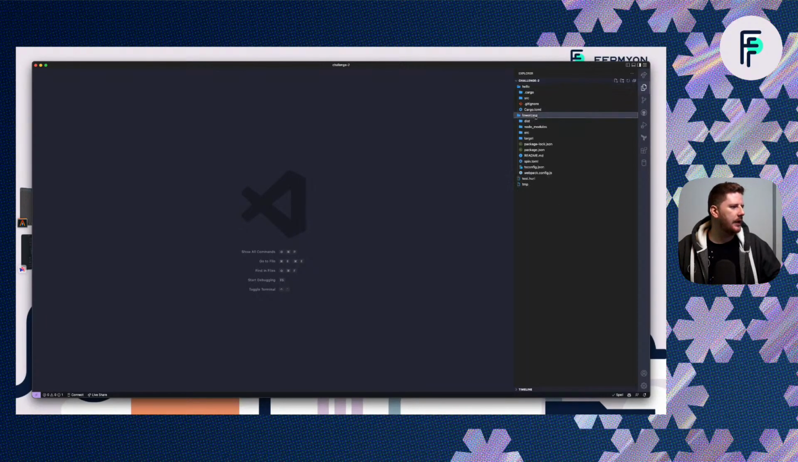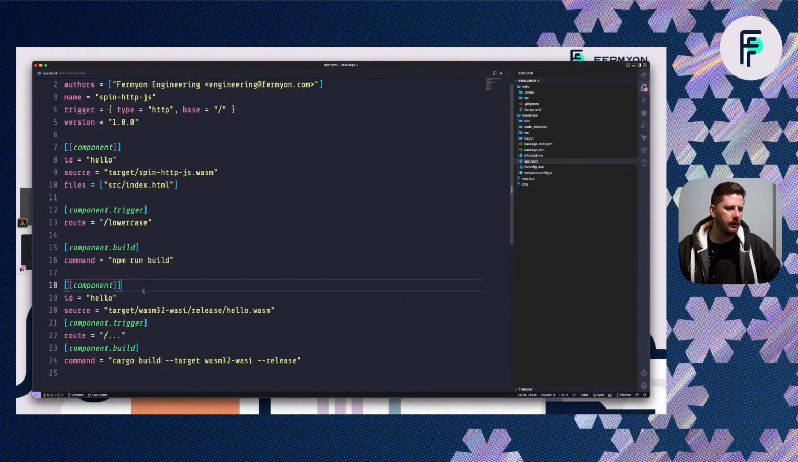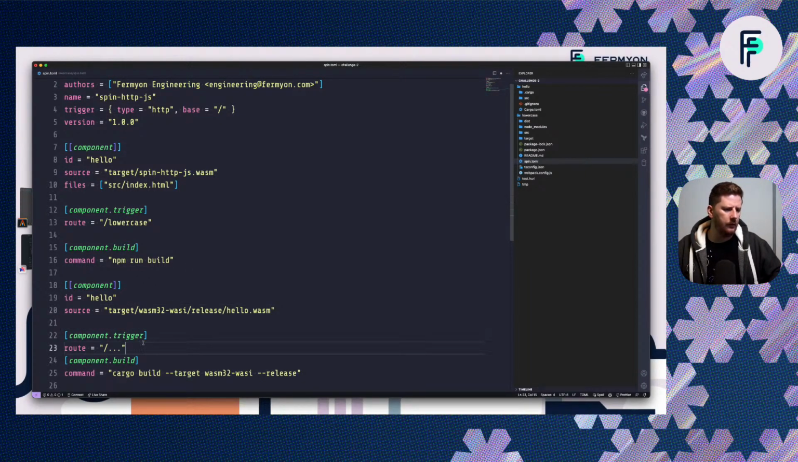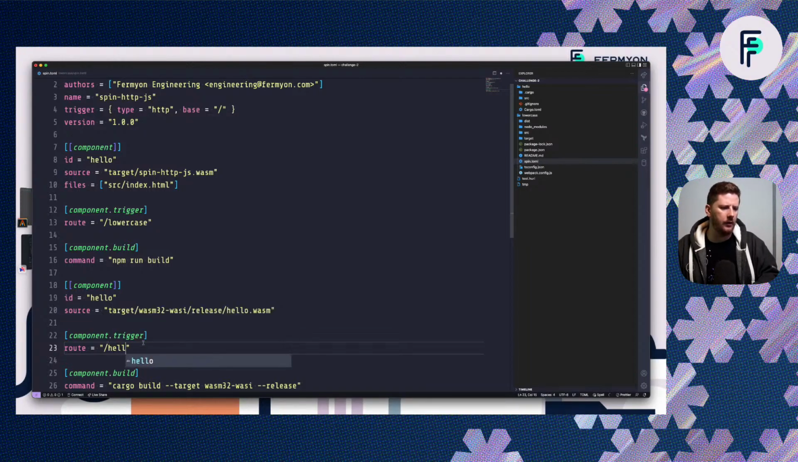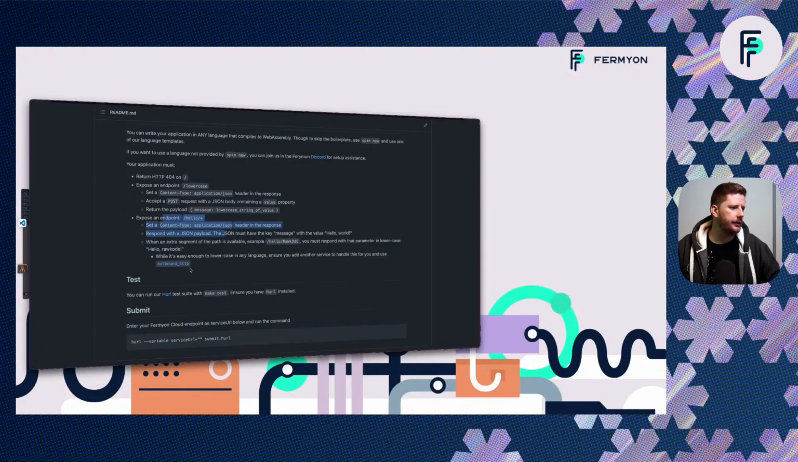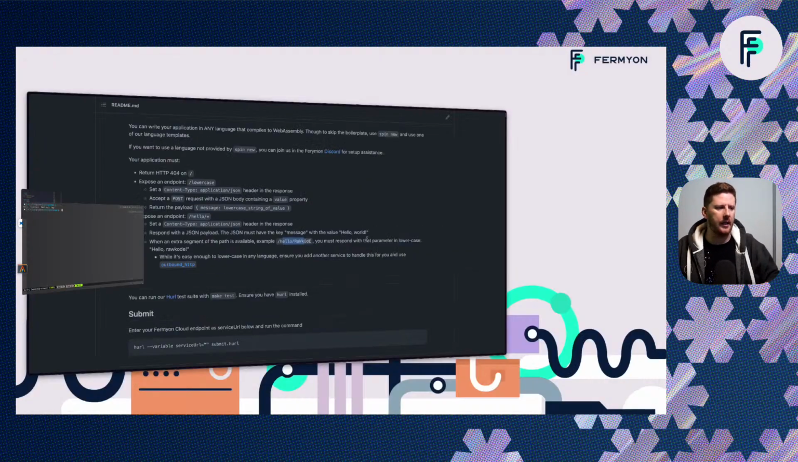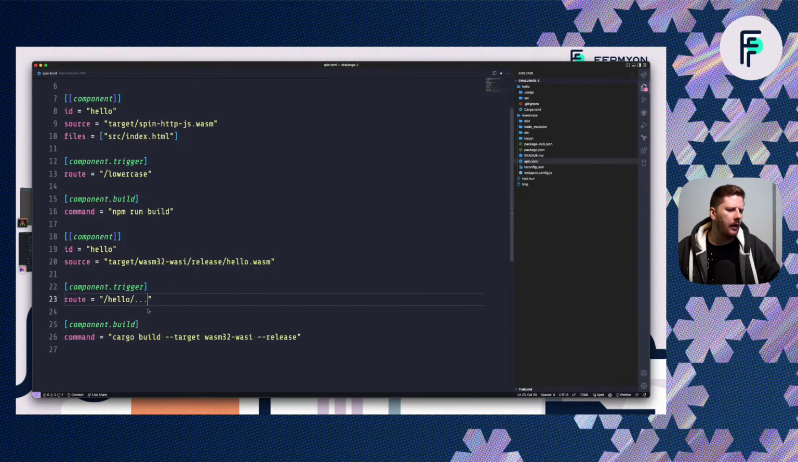We'll come into lowercase and add the Rust component, which is going to listen on hello. And this uses a route parameter. Yep, see, hello slash and then the name. So we need the wildcard syntax of ... and then we need to tell it how to be able to build this application like so. Now this is in a different directory.